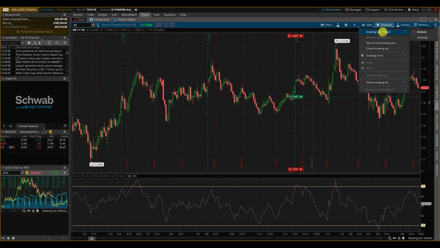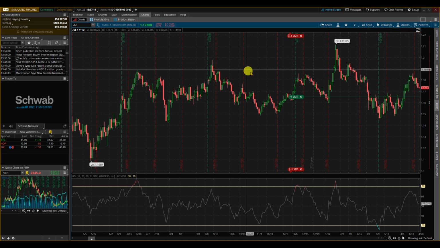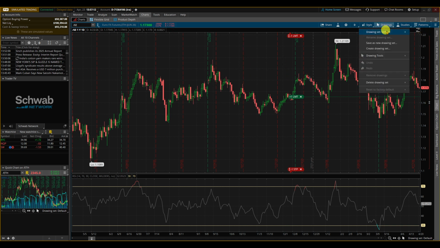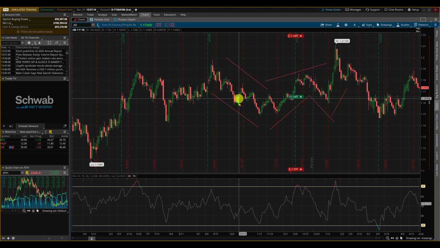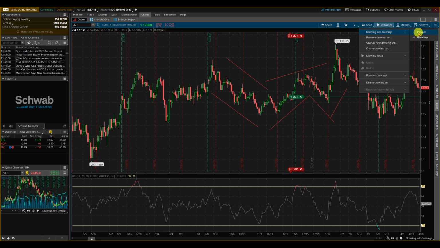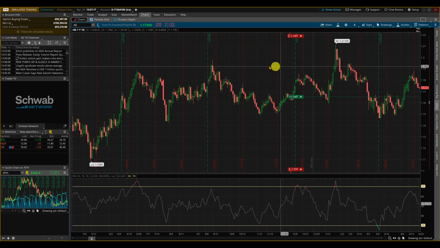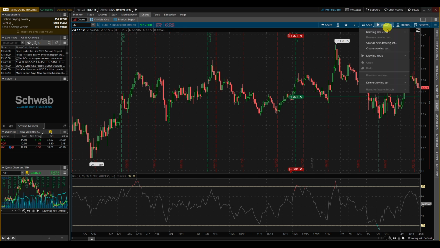Selecting the default drawing set switches your chart to the standard set, which is typically empty. Instantly, all the drawings saved in your other set disappear from the chart view. This does not delete your work. It simply hides it by moving your view to an empty set. Your original lines and notes remain stored in their original set and can be brought back later by returning to that set. That's all there is to it.